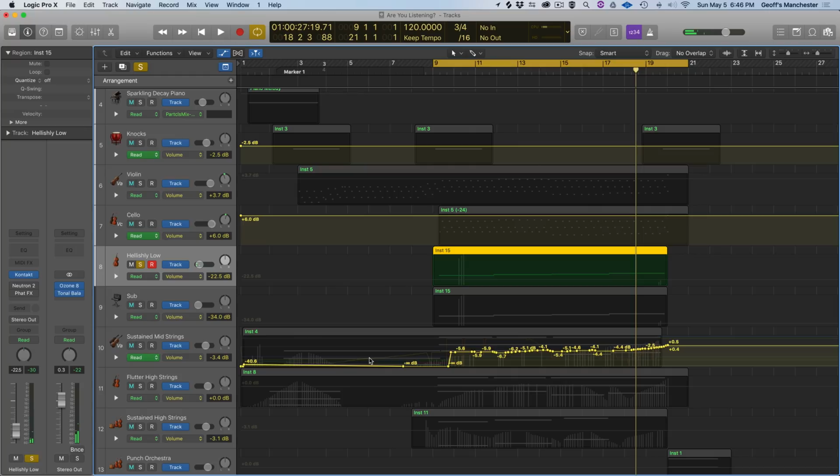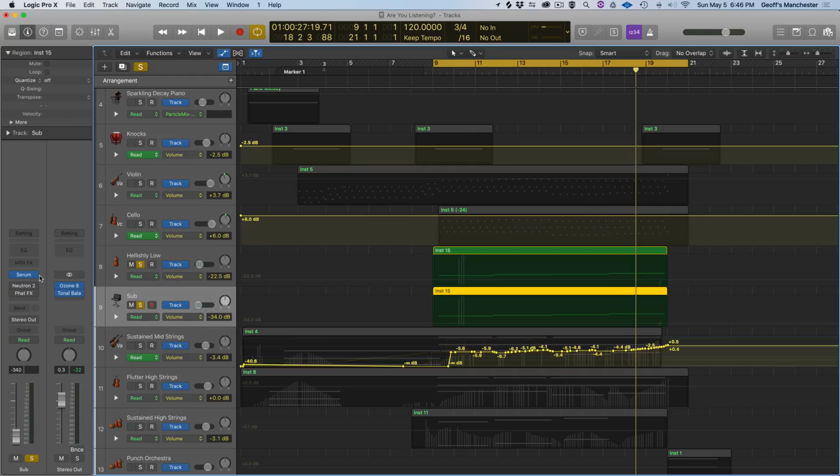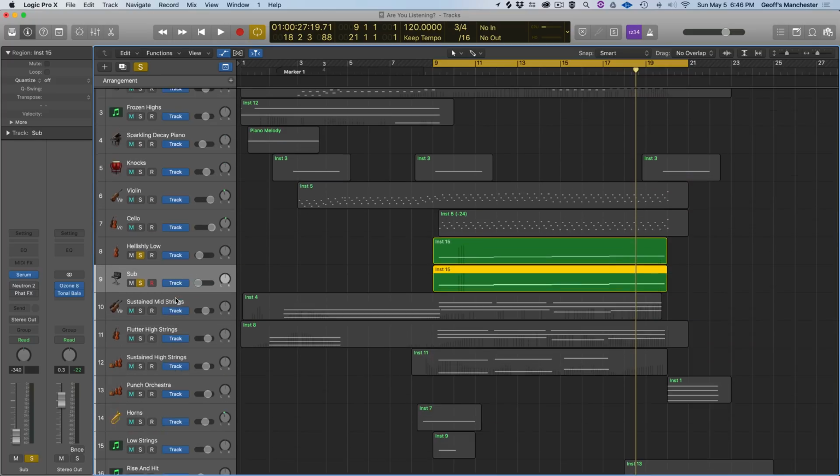So that on its own is pretty quiet, but once I couple it with a sub, it kind of takes off. I don't know, they sound really good together.